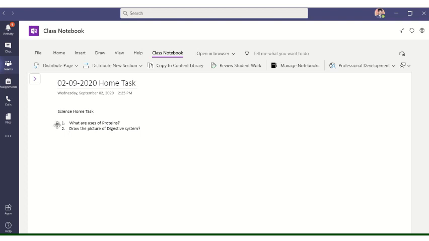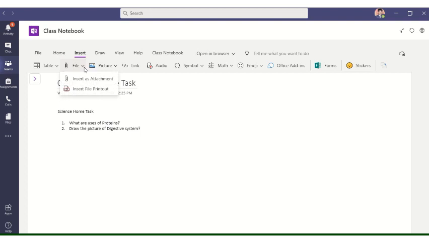Like this you can type the questions, and if you want to insert any page also you can do it from here. So press on insert. It takes you to file, picture and audio symbols. All these things you can learn. Only file and picture, these two are the things we need to study currently in the beginning. If you press on file, it will show insert attachment or insert a file printout.